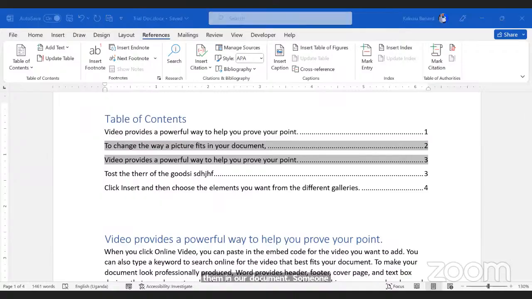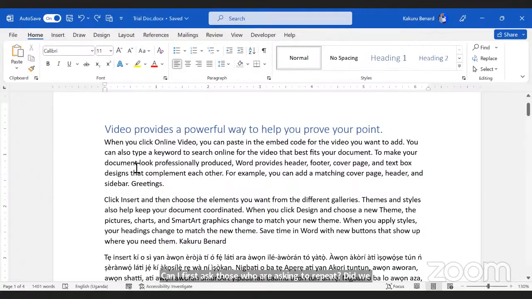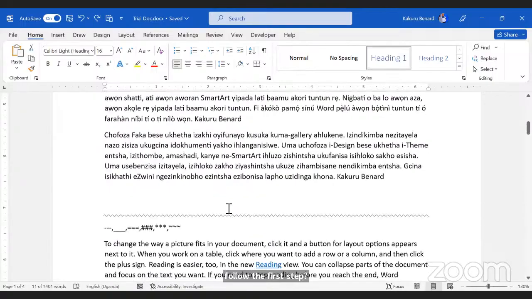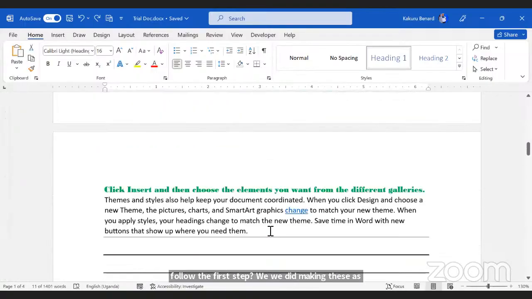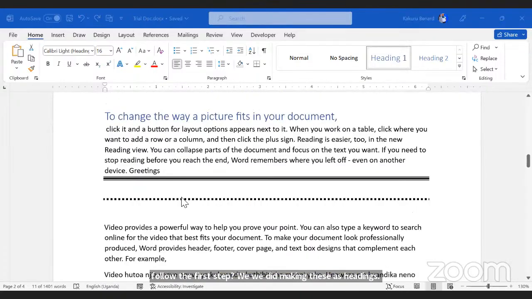Someone is saying, Benard, kindly repeat. Yes, I'm seeing that. Okay. Can I first ask those who are asking to repeat, did we follow the first step we did, making these as headings? Like 2 yeses in the chat section. Someone says no, someone says yes.